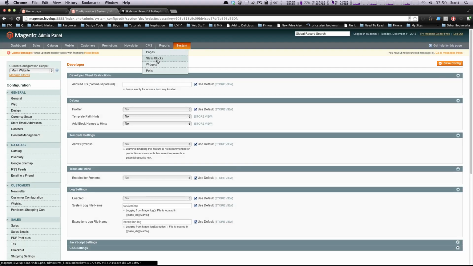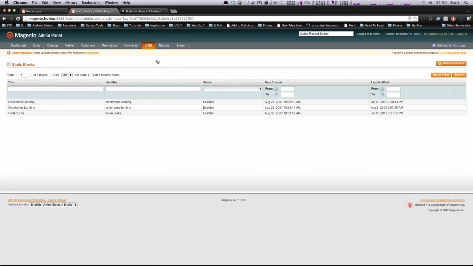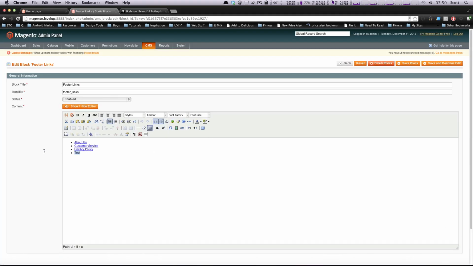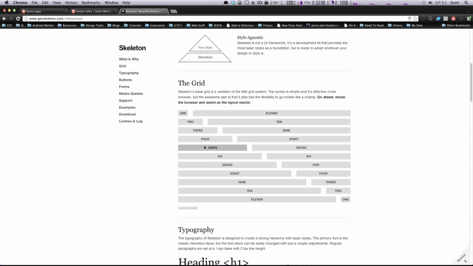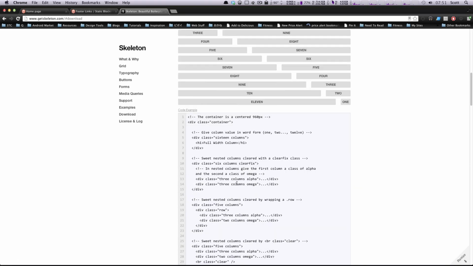It's going to be under CMS, Static Blocks, and footer links. In an old tutorial, we had added this test footer link. I'm going to go ahead and get rid of that, and I'm going to show how to hide this editor. We have this UL here. I'm going to give this a class, and let's check out our Skeleton page to know how many columns we want to give it. I'm going to say this is going to be 4 columns. So code example, 4 columns.